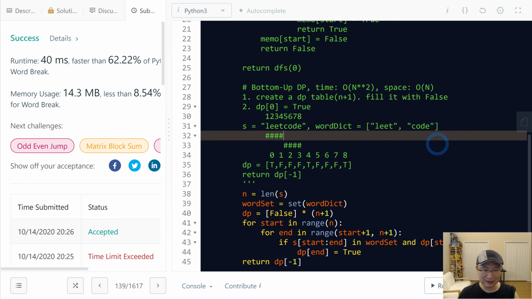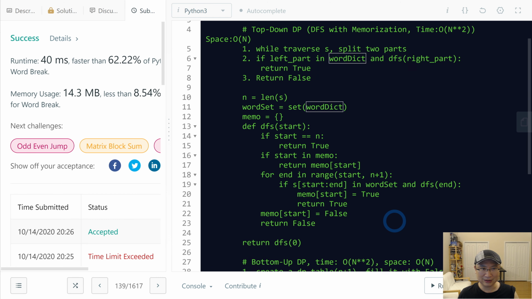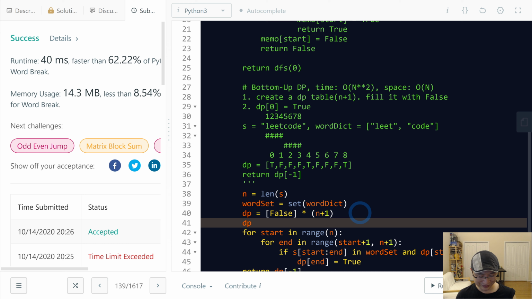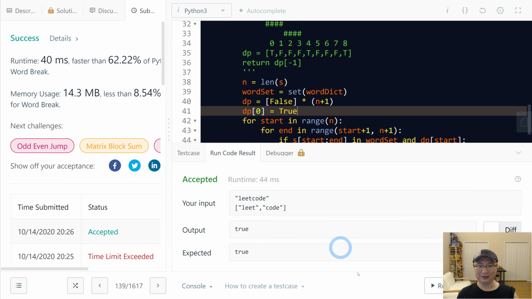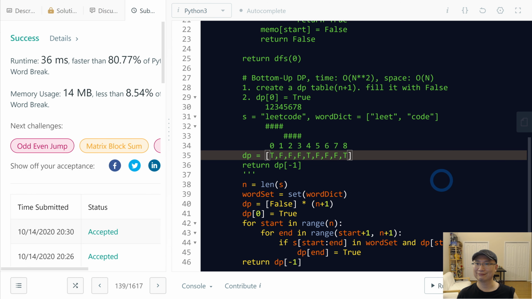Okay, let me check one more time. n is the length of s, word set is from wordDict, wordDict is correct, and then dp. I forgot, dp[0] must be true. Okay, looks good. Thank you.